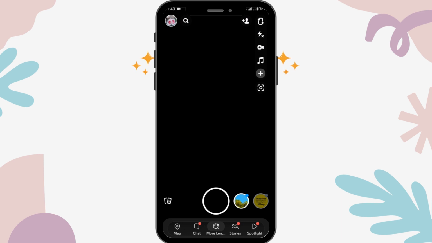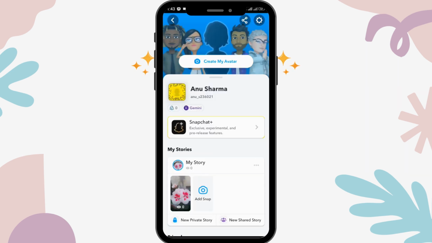So let's begin. First of all, you need to open up your Snapchat application on your device. After opening up, you'll be able to see the home page of Snapchat. Once you are logged in, you have to tap on your profile in the left upper corner. And from over here, you will be able to see the story that you have shared on your account.